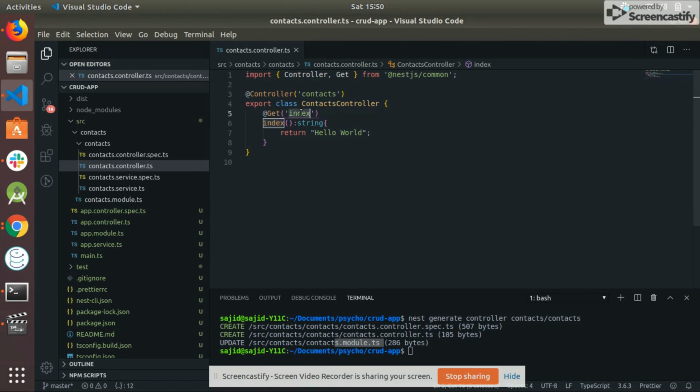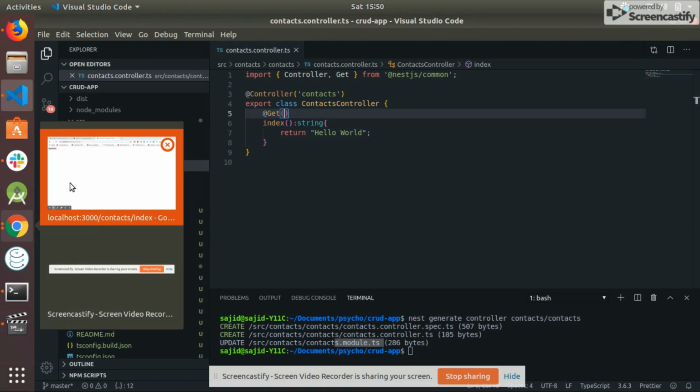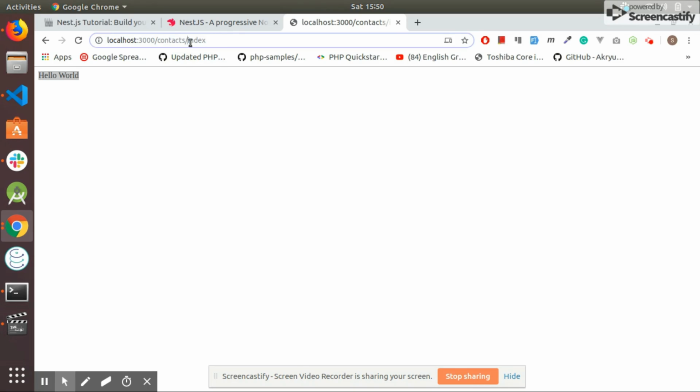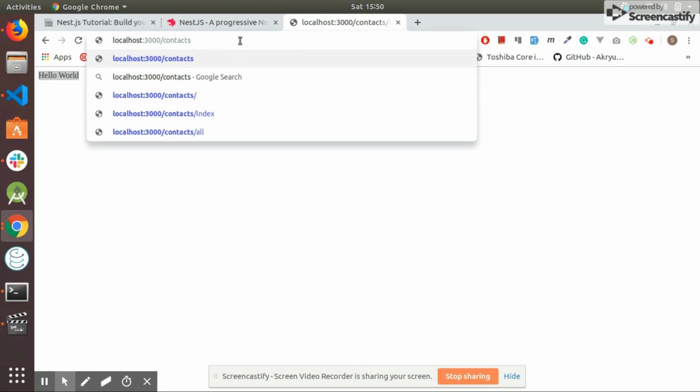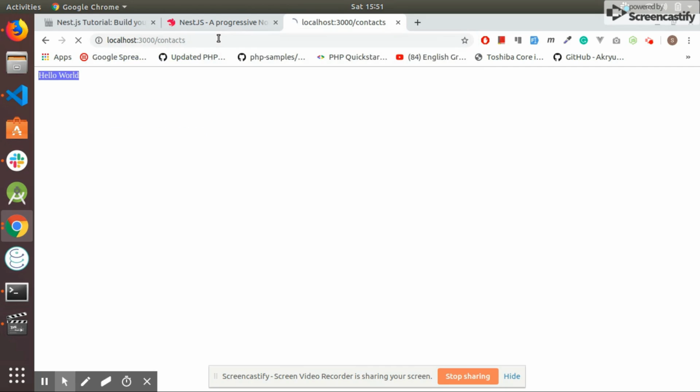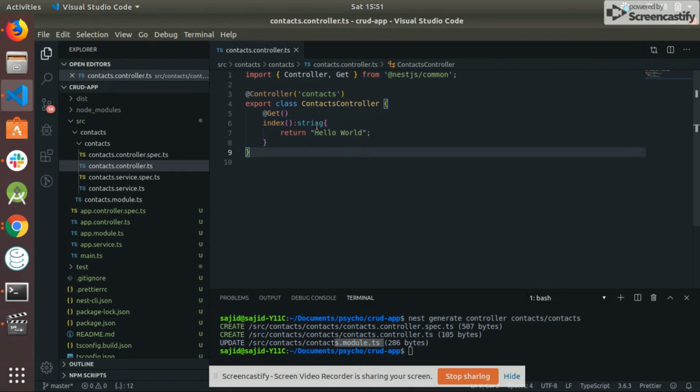What if I remove this URL? Okay, so this means call a method of the controller which has no URL. So now in this controller we have one method which is index, and this has no URL.